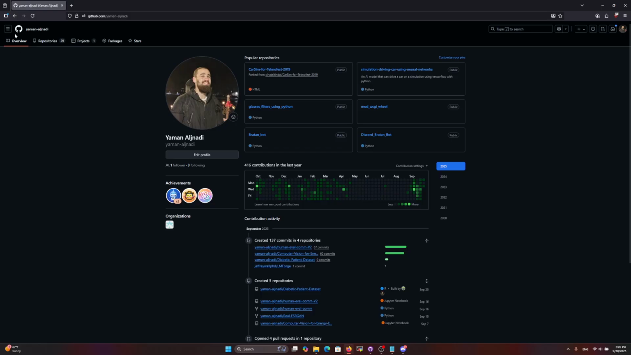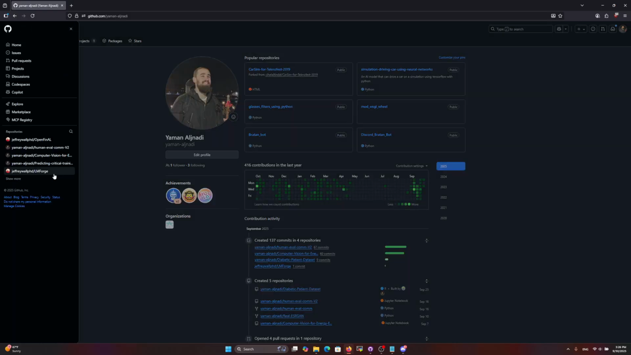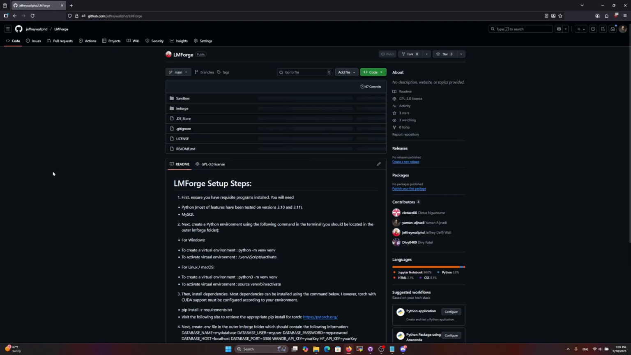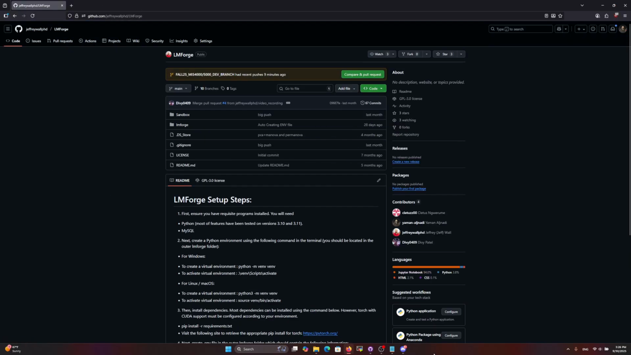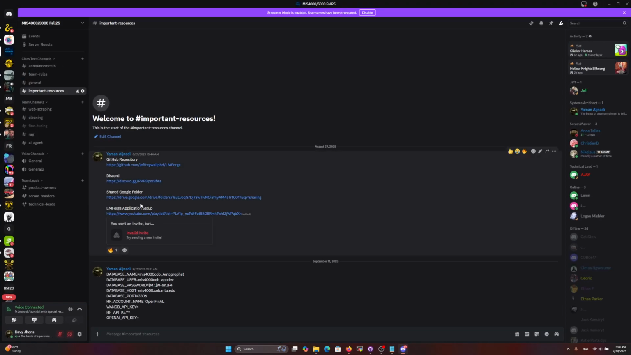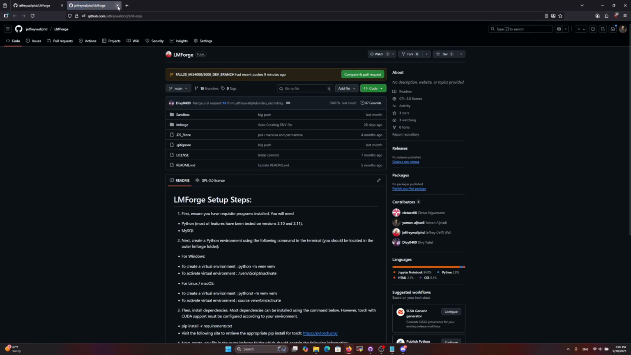So the first thing we want to do is jump into the LMForge branch. Again, if people don't know where to find the link for the LMForge branch, it's on Discord, which I have in here. So you can just click on this link, which is going to take you to the LMForge.